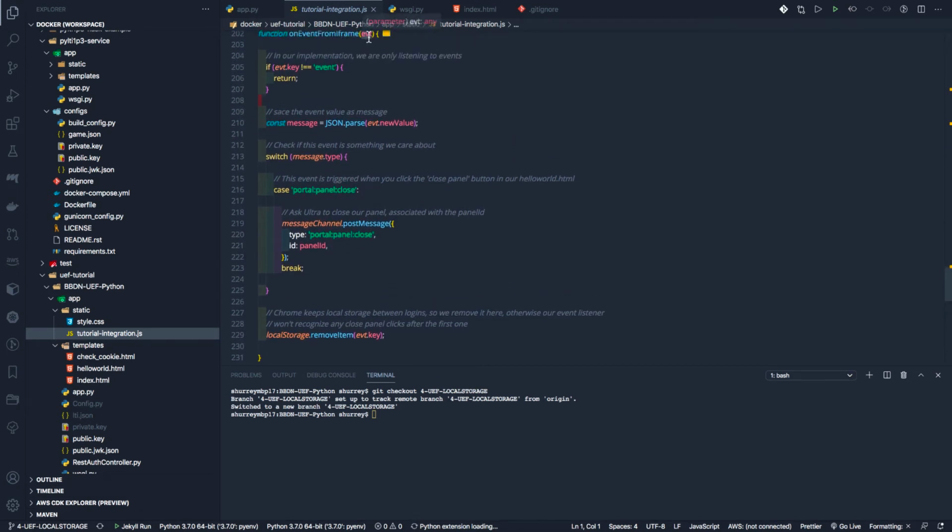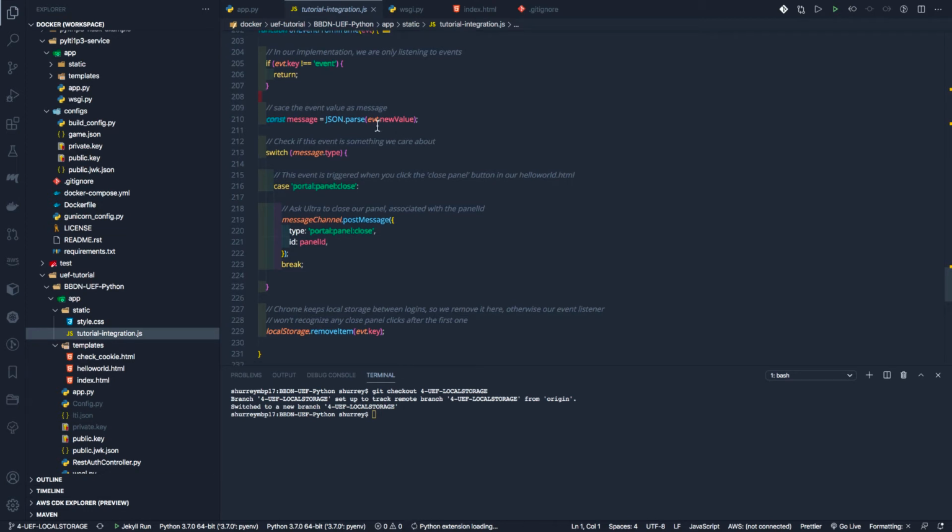OnEvent from iframe, we're passing the event. We're checking the event to see if the key of that event is event, which, as we saw in the JavaScript function in Hello World, that's what we were doing. And then we're pulling the value off of that event, and we are parsing it into our message.